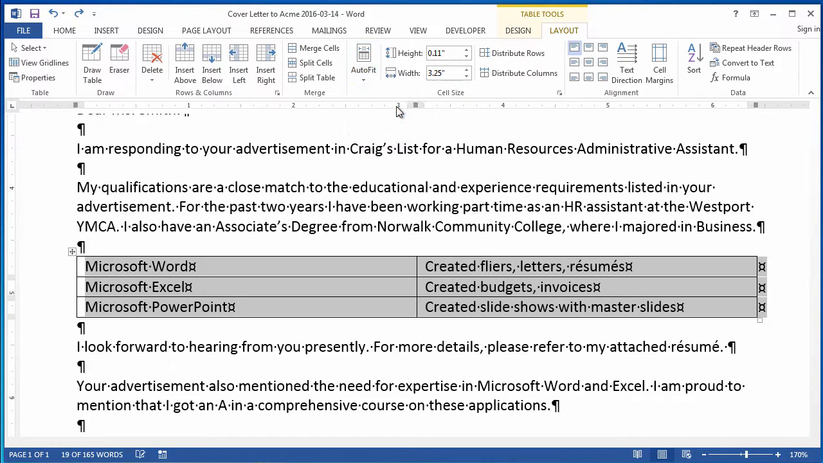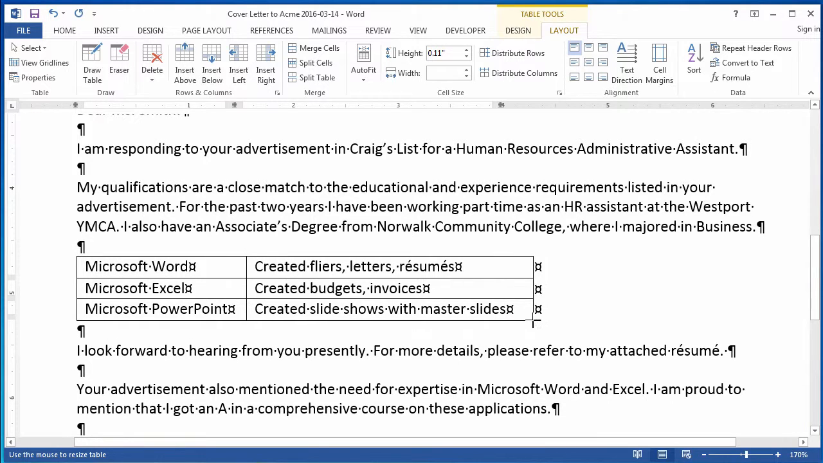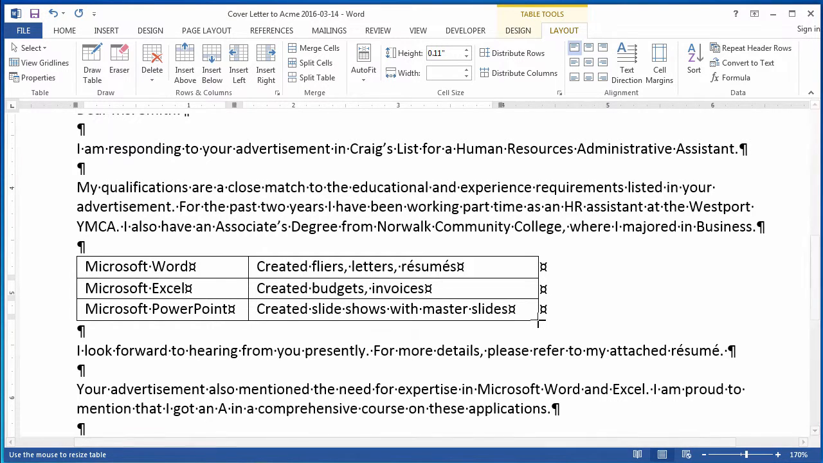Autofit Window just fits to the window, which it's already done. Or we can click here and choose Autofit Contents, which will fit the table to the width of whatever's in the cells. And that shrunk it down to a pretty nice size, but maybe it's a little too tight. So let's just widen that out a little bit. We'll grab that sizing handle and bring it out a little bit more.